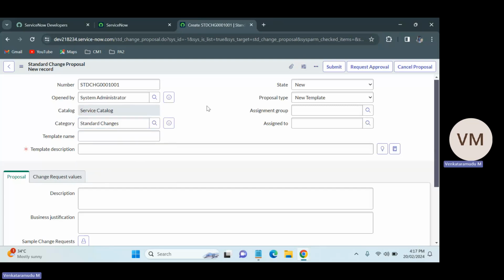So, standard changes. Template description: every weekly, my laptop should be updated with new updates. Like every week, Microsoft will launch updates for the laptops. So that will be updated in my system.